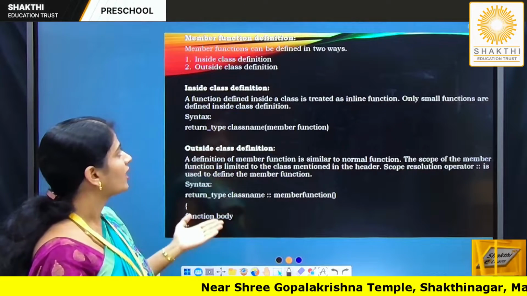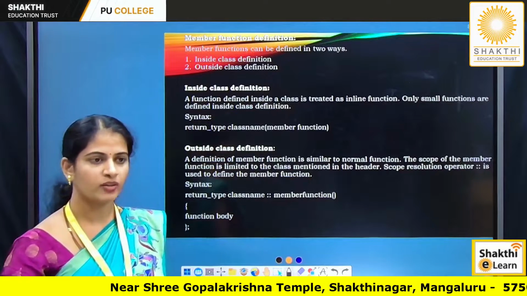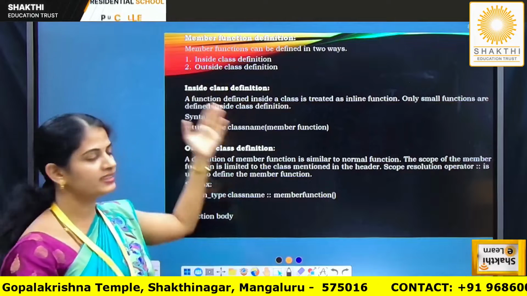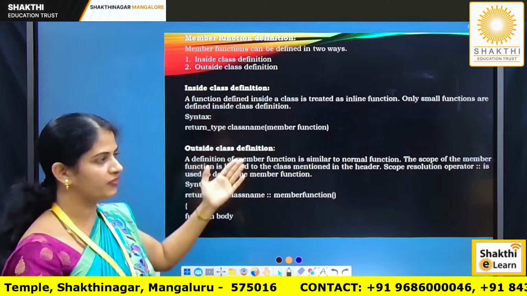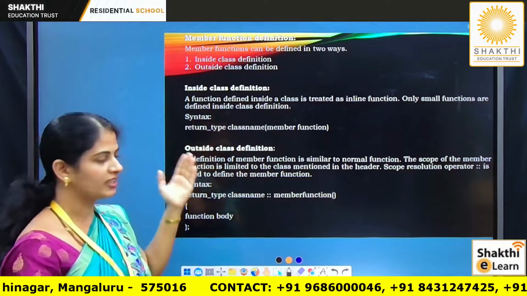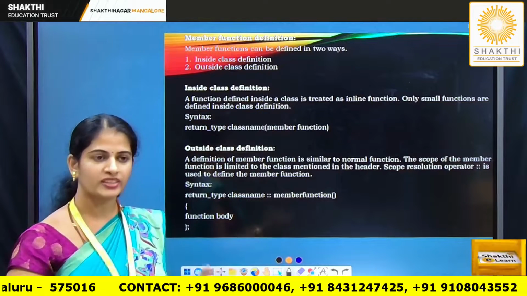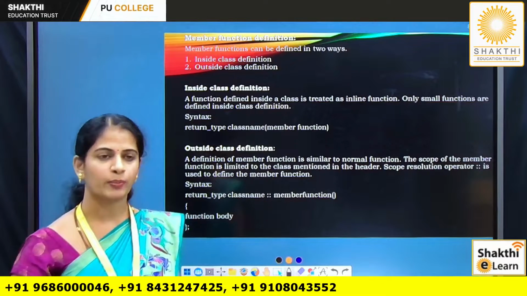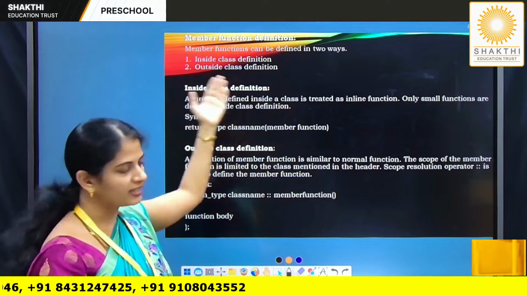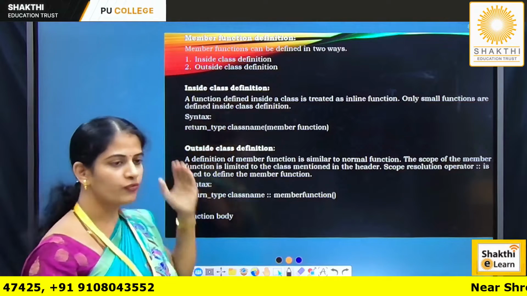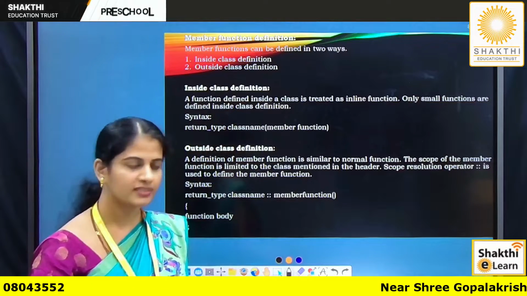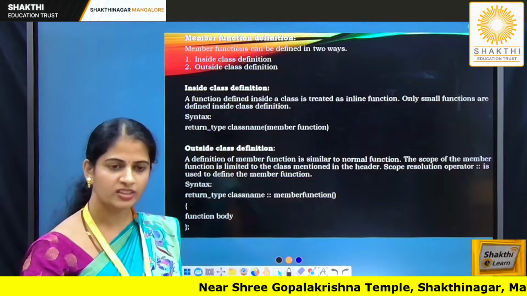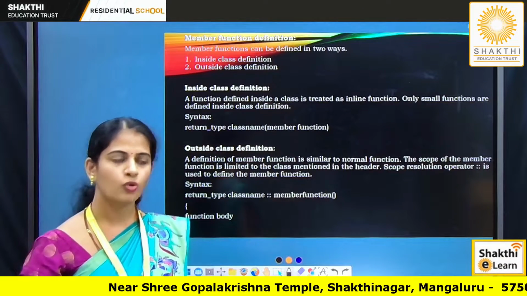So let's see the different ways of defining member functions. Here we have 2 ways of defining member functions: inside the class definition and outside the class definition. Once you declare the member functions, you have to define them. You can define them either inside a class or outside a class. If you define a member function inside a class, it is called inside class definition. And if you define a member function outside a class, it is called outside class definition.